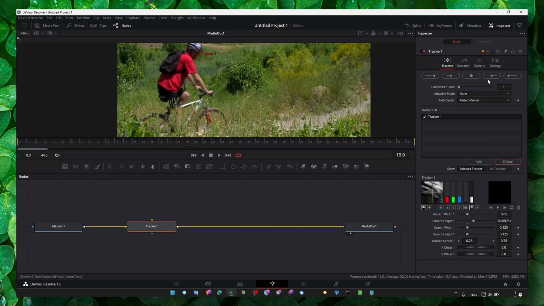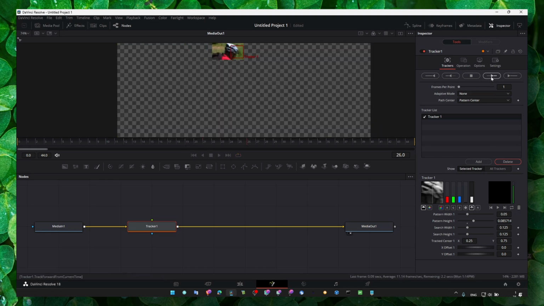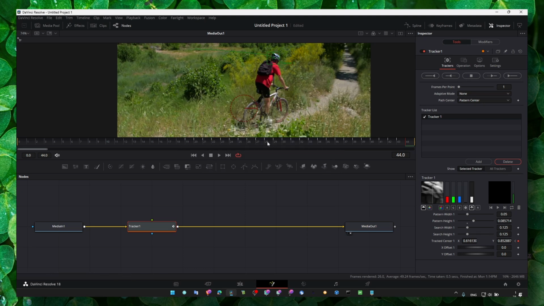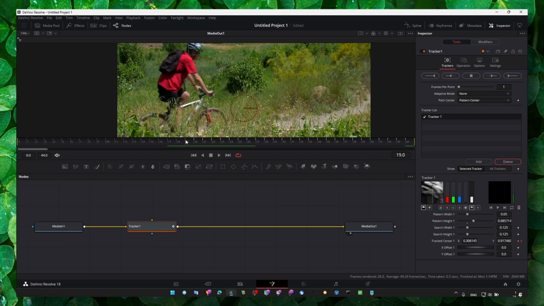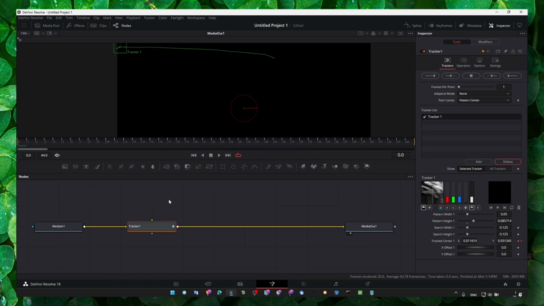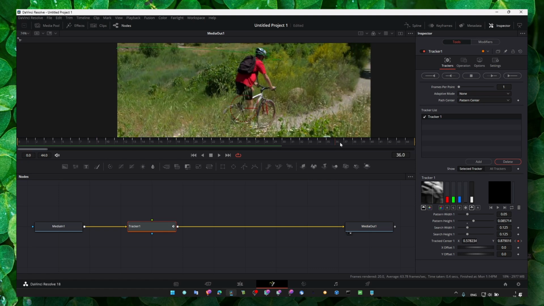Now just click on this button to track forward, and then render completed, and then go back to the first track and then track reverse. Okay, render complete, and now tracker complete.